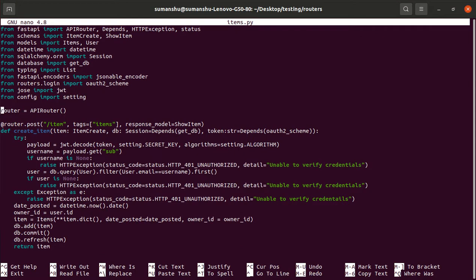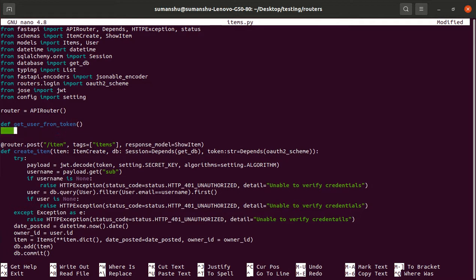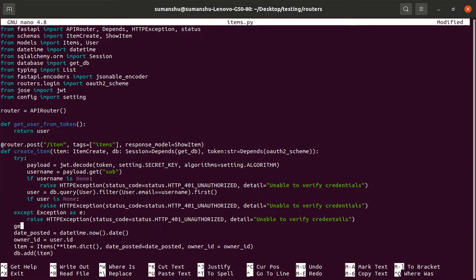So the best way is you can create one function. Let's suppose we create one function, and the function name is get_user_from_token, and it will return the user. You can delete everything from here, and instead of that you can just call get_user_from_token, and we have to pass the token as well as the DB. So we will pass the token and the DB, and it will return the user.